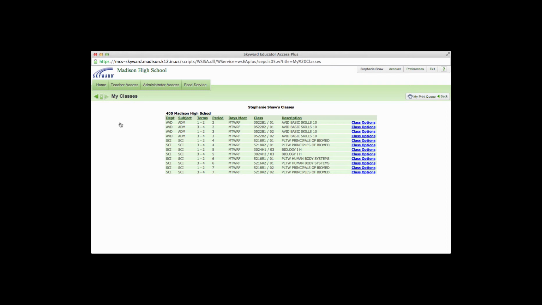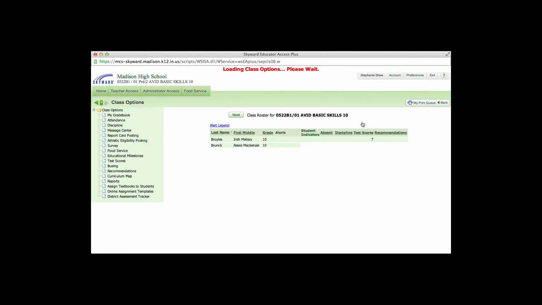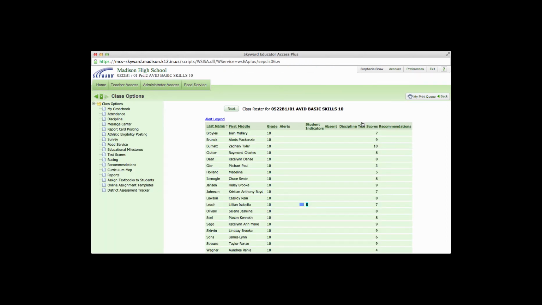This is what the secondary teacher's view looks like. However, the elementary teacher's view should be very similar. The elementary view should show a gradebook for each subject area taught instead of individual classes like the secondary teacher has. To see the students in your class, select a class you'd like to see by clicking on Class Options. Elementary teachers can use their homeroom section for the same purpose we're using here.